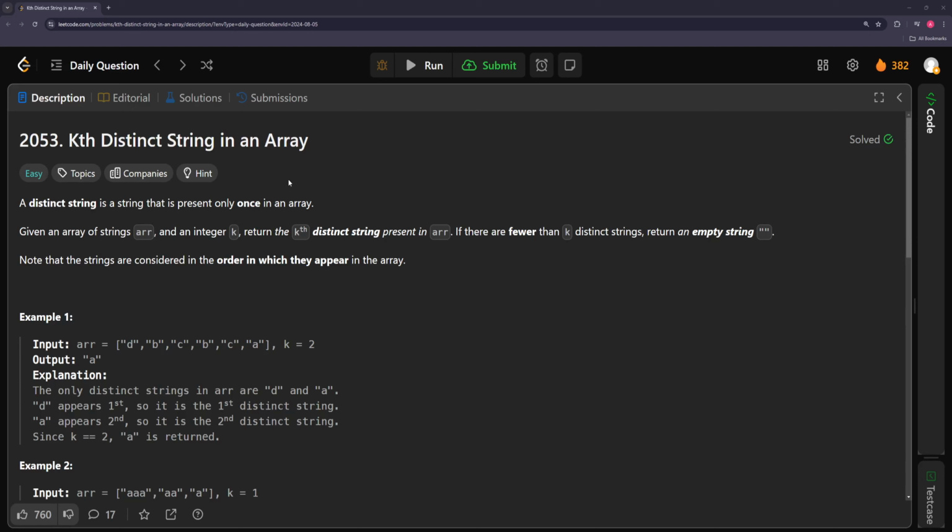In this video we're going to be working on kth distinct string in array. And this one's really easy. In this one you have an array of strings and k, and you want to return the kth distinct string in the array, and if there aren't enough then just return nothing.